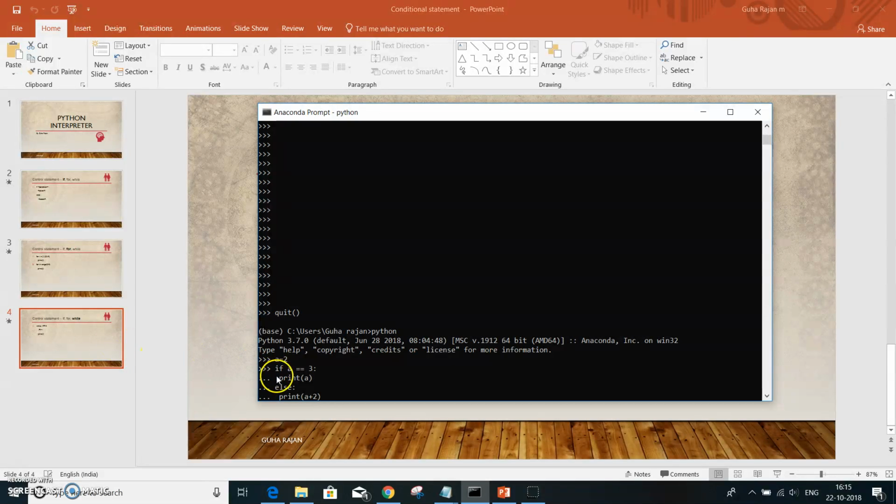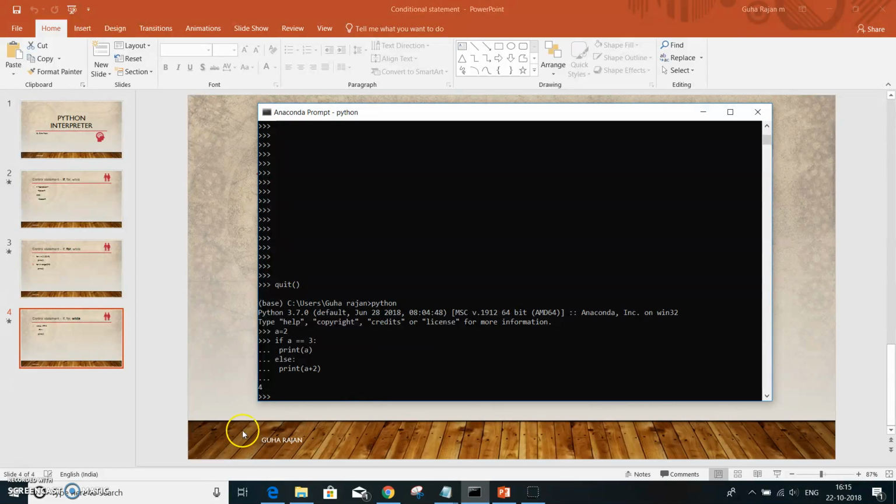Here, I'm checking the condition a equal to 3, then printing a, but initially we have set a equal to 2, so this will be false. Then it goes to the else part and prints a plus 2, which is 4.